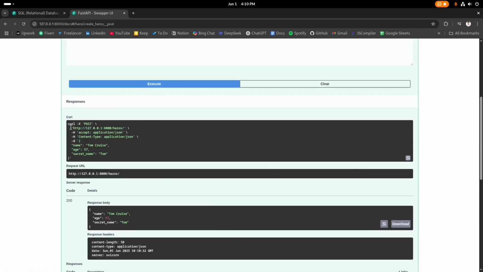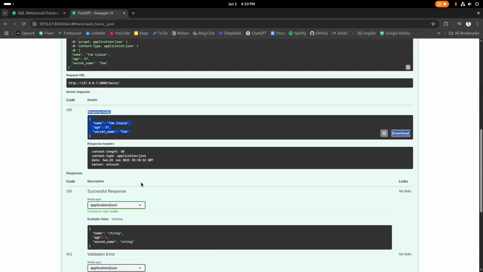You see this is the URL. This is the API URL to create the hero, and this is the body of our request, and these two are headers, and the server response is this. We are getting a 200 response, which is okay.